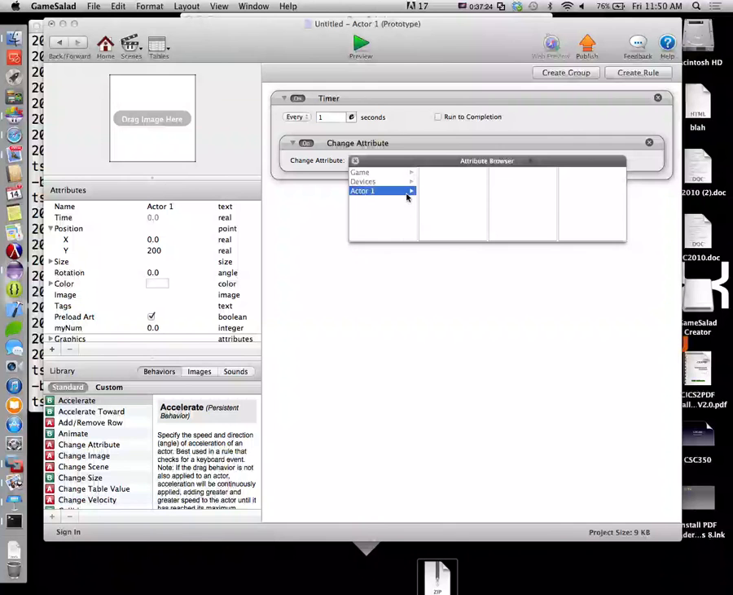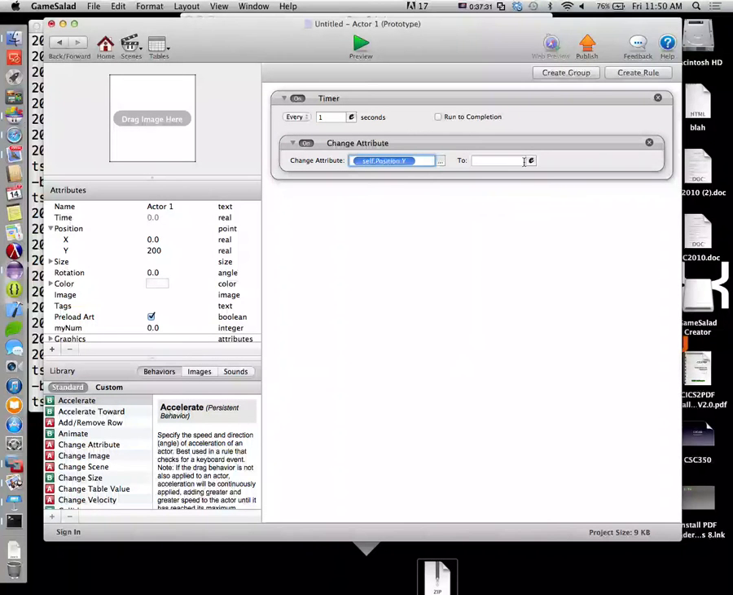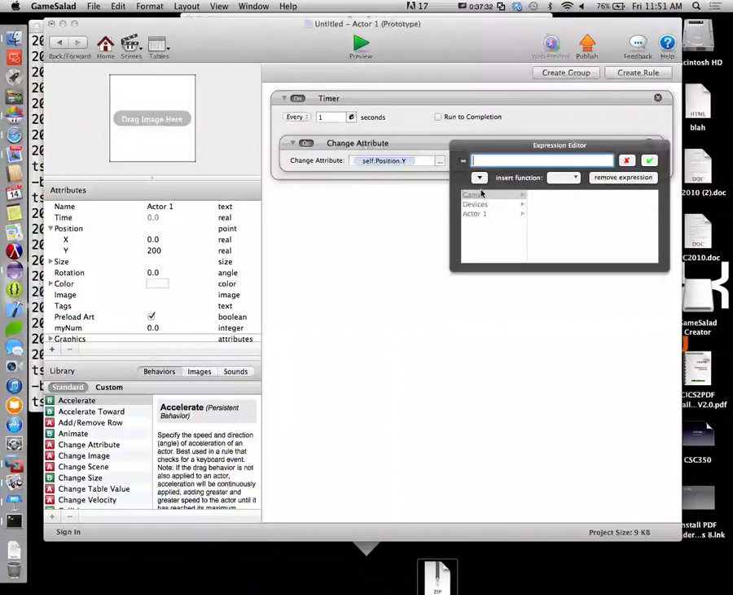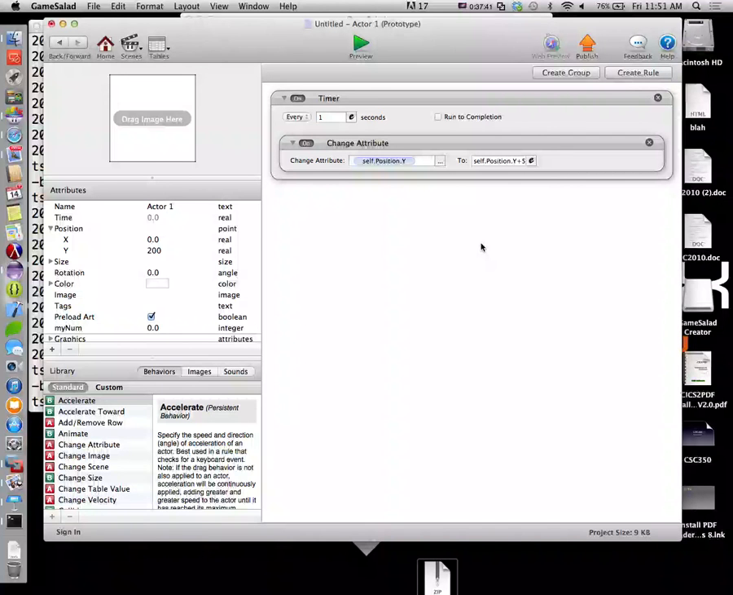We're going to change our actor's position Y to be whatever it currently is, plus 5. So every 1 second, each of these actors is going to get a little higher on their own. I'm not going to have to click on them or anything.